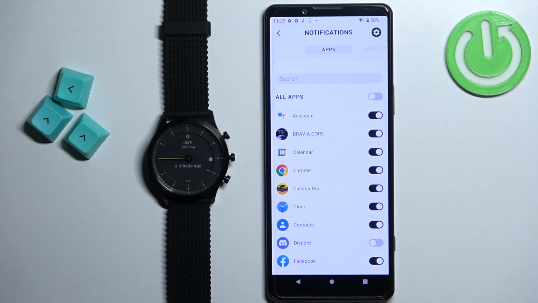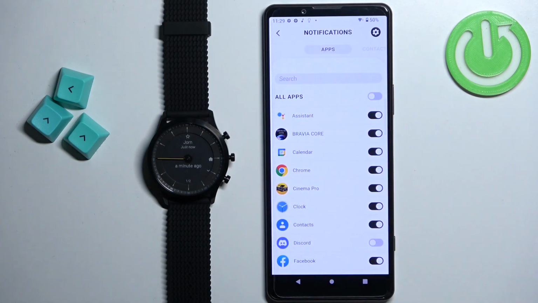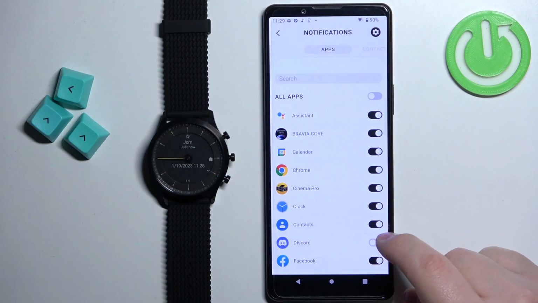And here we have two categories, apps and contacts. So if you want to enable or disable notifications for certain apps, you can basically find the app right here on the list and enable or disable the notifications for it by tapping on the switch next to it.